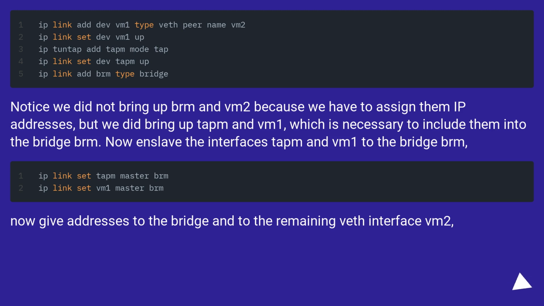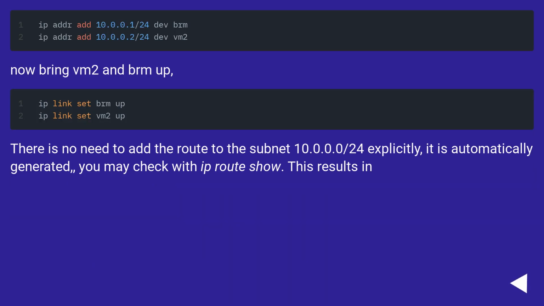Notice we did not bring up BRM and VM2 because we have to assign them IP addresses, but we did bring up TAP and VM1, which is necessary to include them into the bridge BRM. Now enslave the interfaces TAP and VM1 to the bridge BRM. Now give addresses to the bridge and to the remaining veth interface VM2. Now bring VM2 and BRM up.